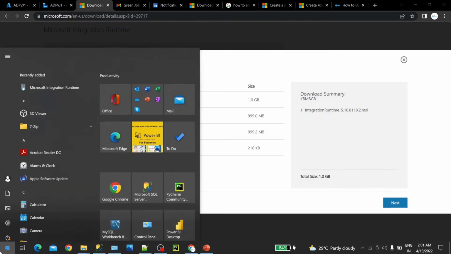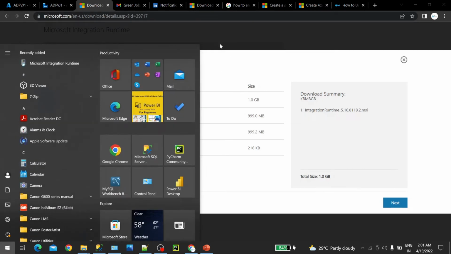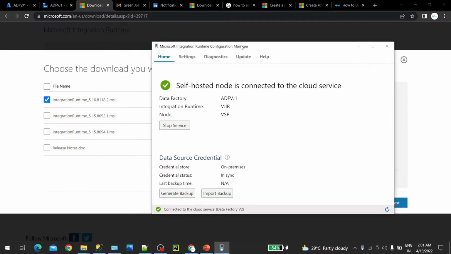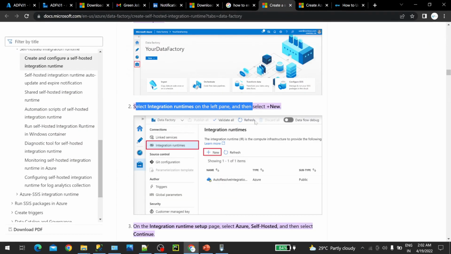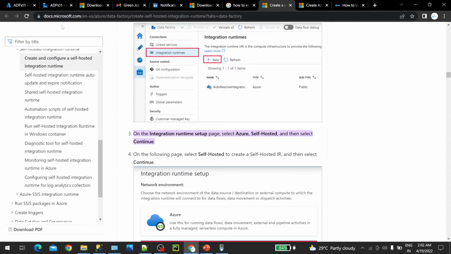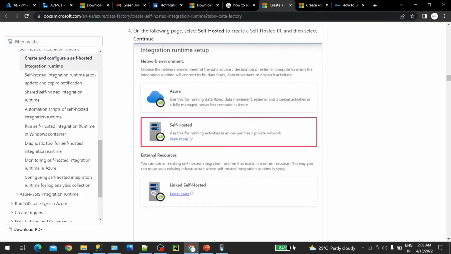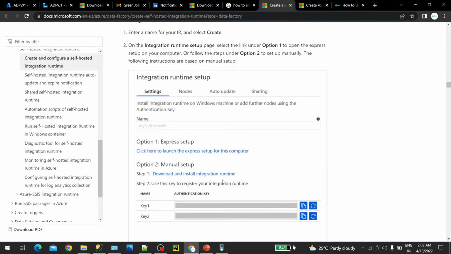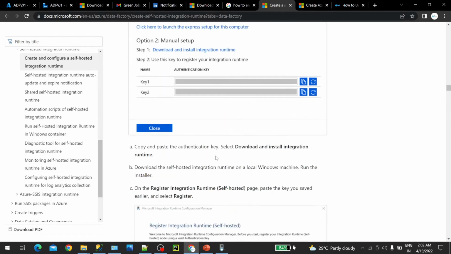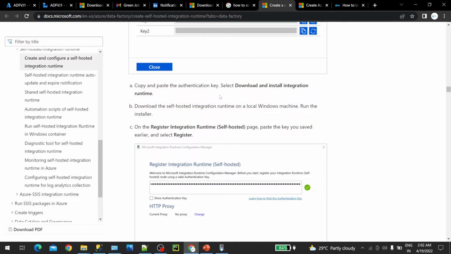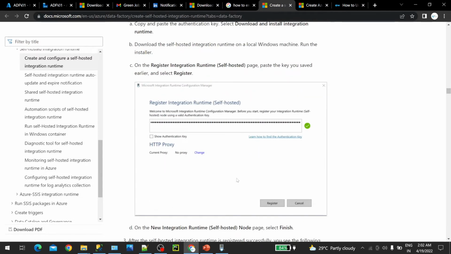Okay, once you are ready with the setup, let me show you here. Yeah, here we have already opened. In this step you will find this document. You say we'll create a self-hosted one, and then we'll download. There are some keys we need to use, but once you download and install, once the installation is done, it will pop up this window.